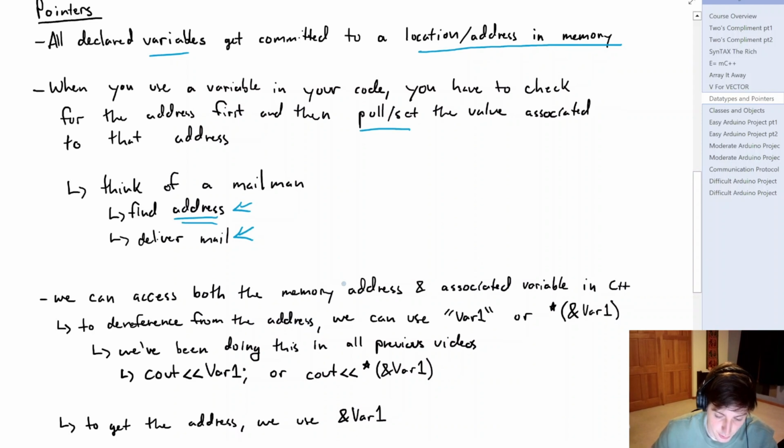And we know from our code that we can access the variable at that address, but we can also access that address directly. So we're going to introduce something called dereferencing. To dereference from that address in the memory, we can commonly use what we've pretty much been using in all these videos. So we just call that variable 1. But to be maybe more accurate, or politically correct, we would use an asterisk, and then we would have these parentheses, and then we'd have an ampersand, and then we'd have that variable 1.